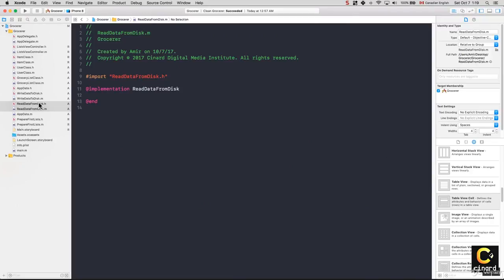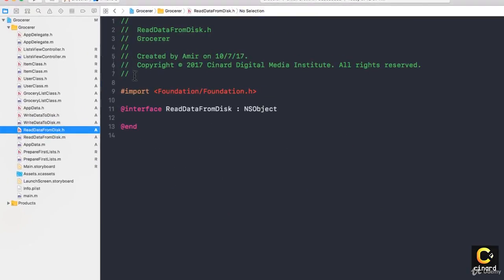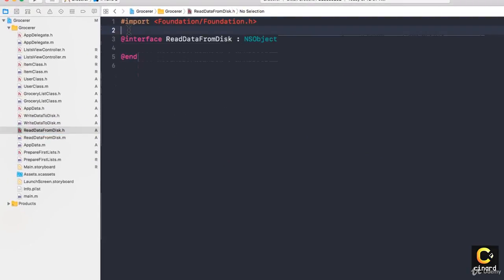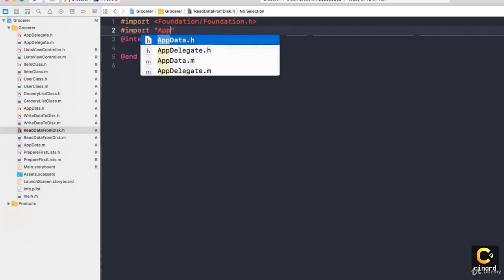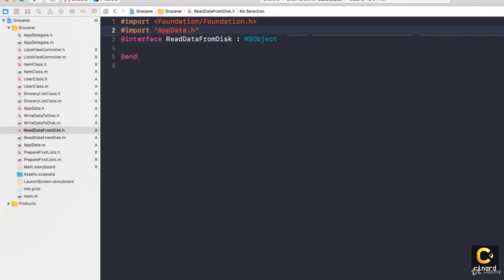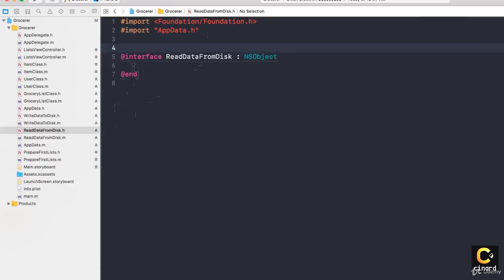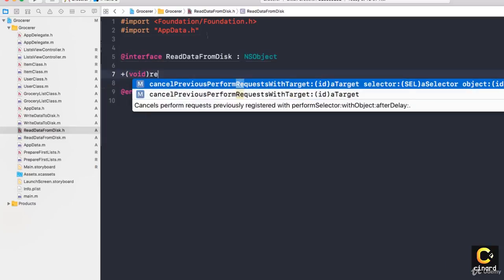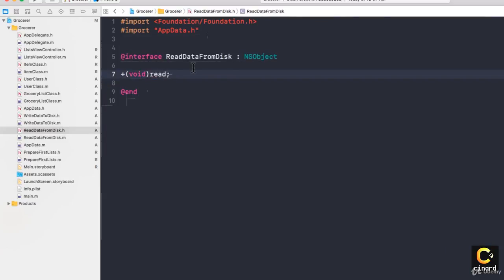And this time around, the moment I come to the .h, I'm going to say import app data, because we obviously need access to that. And we've got one method plus, and that's called read. Last time it was write, this time is simply saying read.